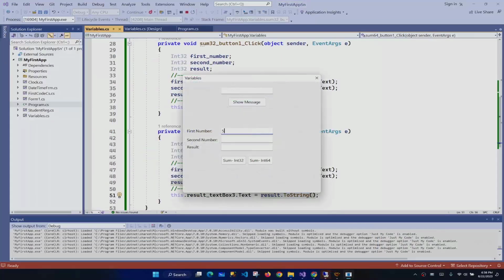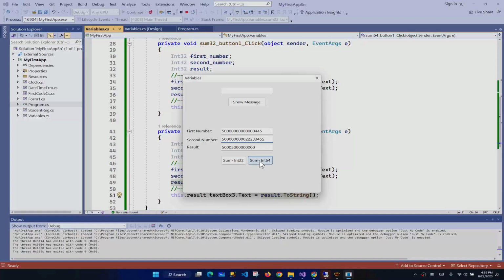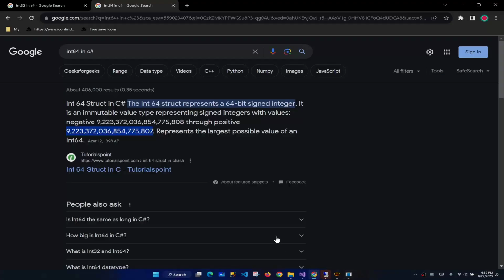Now let's go over here and use the big numbers. So let's write a big number like this up to this and calculate with int 64. So it's done without any error or problem. Also, you can add something like this over here. So it's working without any restriction. Indeed, we can add numbers up to 9 quintillion, and it's a really big number.